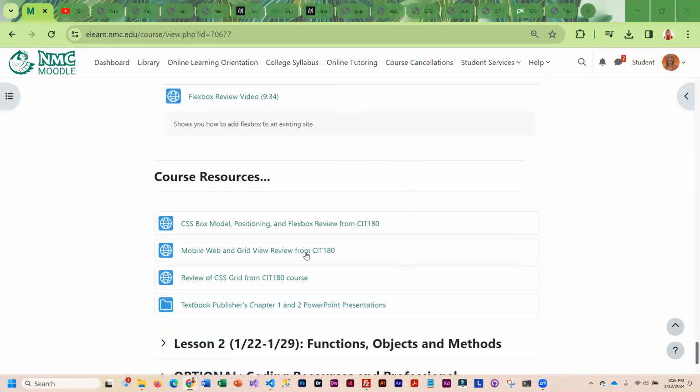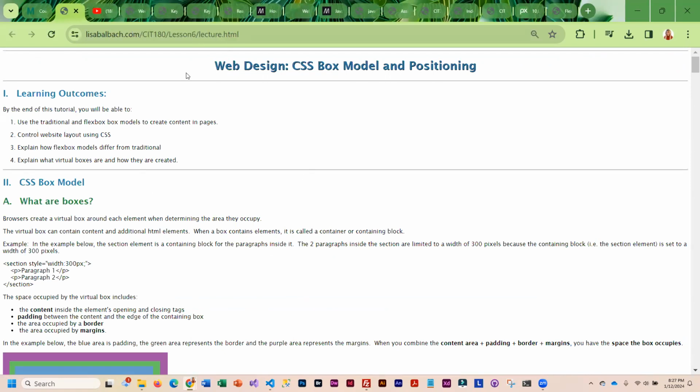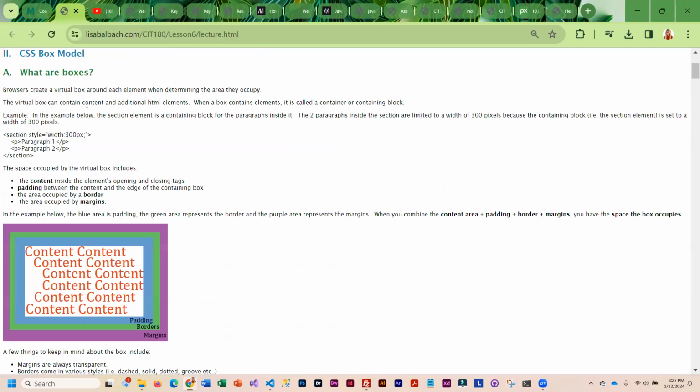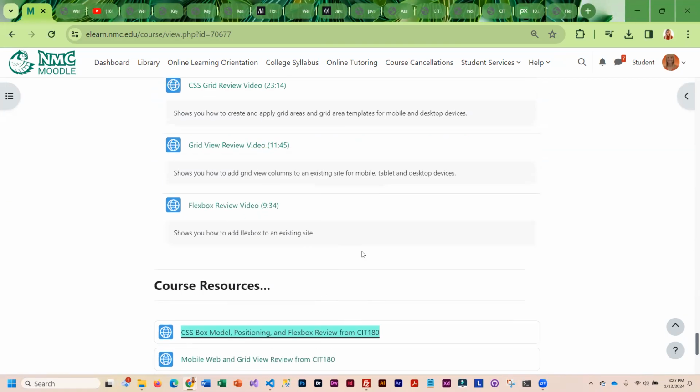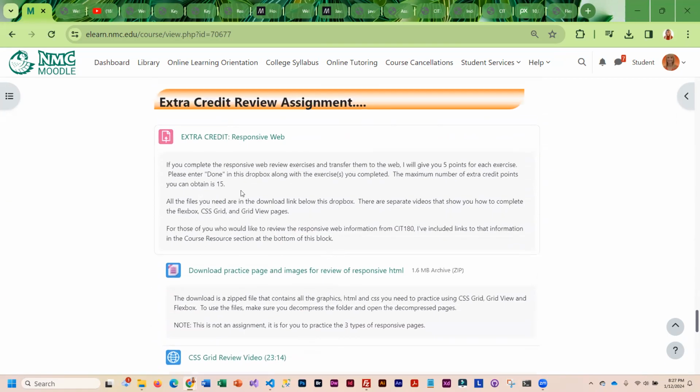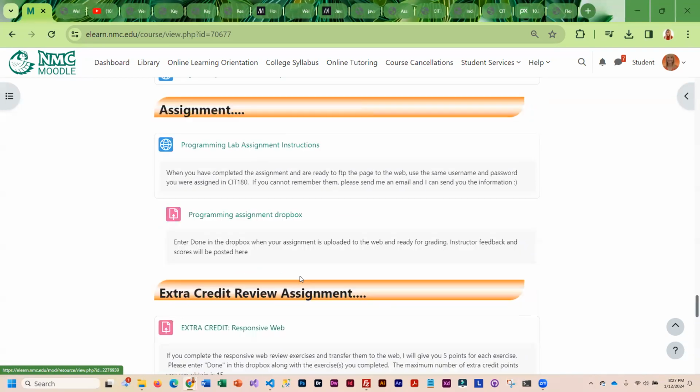All right. So what you should see are links here under course resources to the box model lecture from the 180 class, which includes Flexbox, Grid View from the 180, and CSS Grid. So if you click on these links, it takes you back to the material that we covered back in that 180 class. Okay, so that provides a nice little review for you guys. So this extra credit is worth a total of 15 points if you do all three.